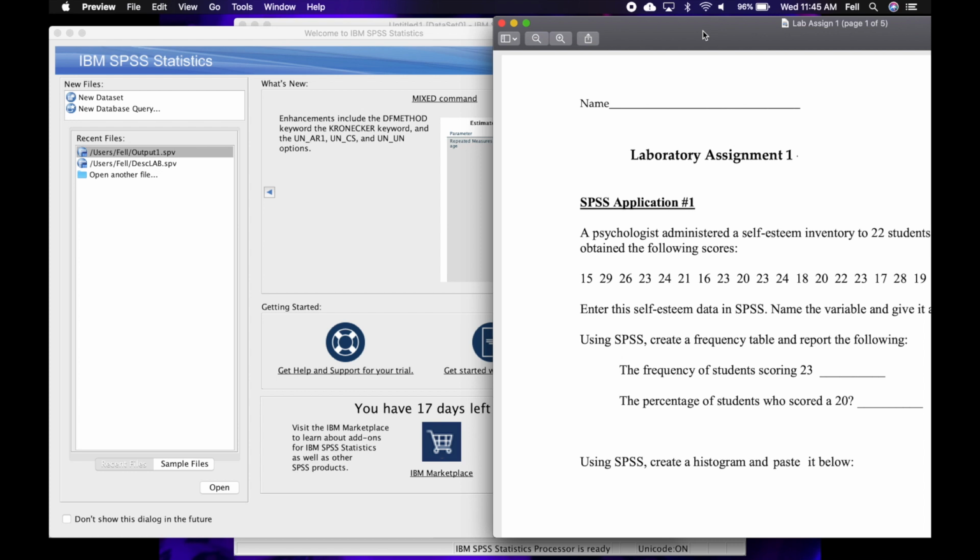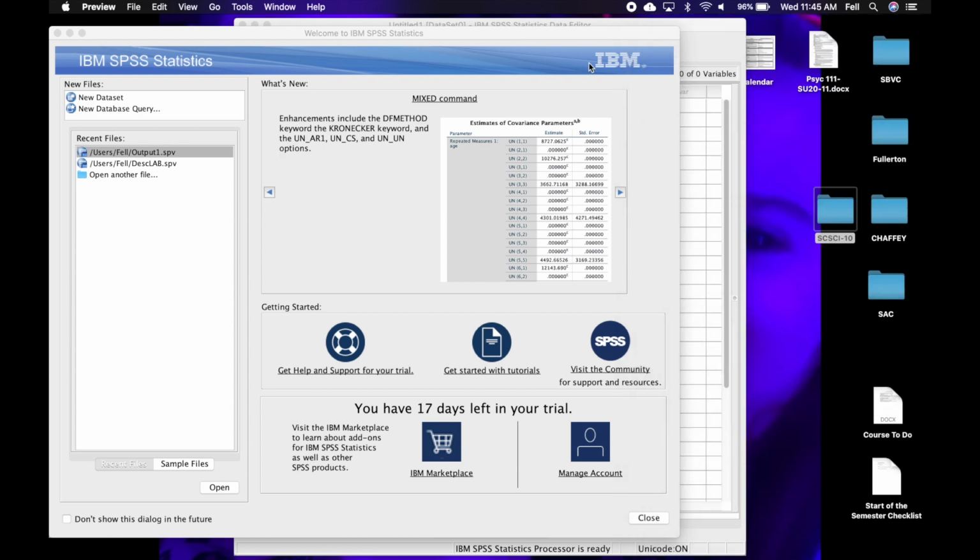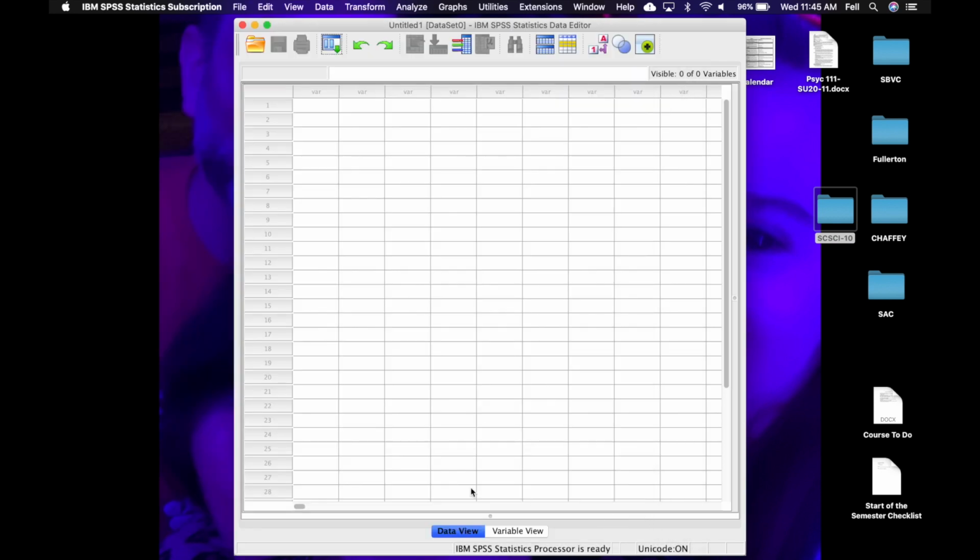I'm just going to put this off to the side for a second, or actually, I'm going to minimize it. And here on the SPSS screen, I am going to close this first screen that popped up automatically. That is going to leave me with the data editor screen, the SPSS data editor screen.